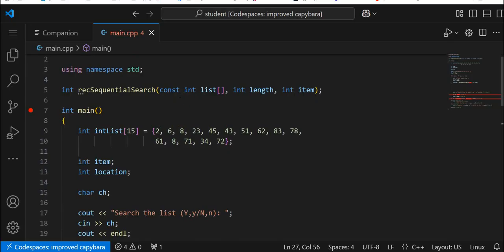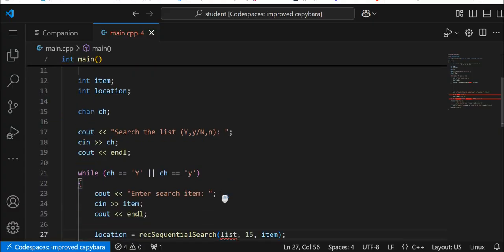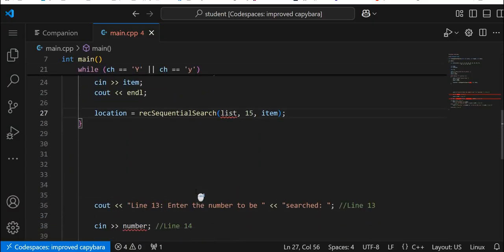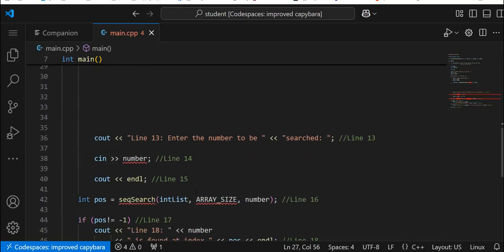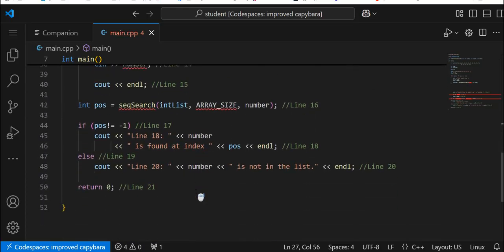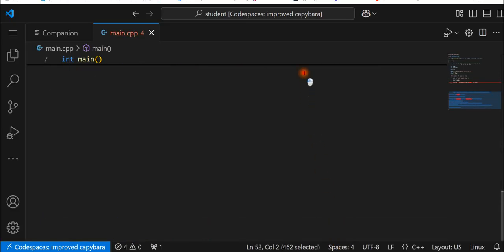List constant integer list. Get back to that. Location. What do we have now here anyway? Enter your number. Search. I'll have to end up just getting rid of all that because I'm sick of it. It's in the way. It's confusing me. So let's go.